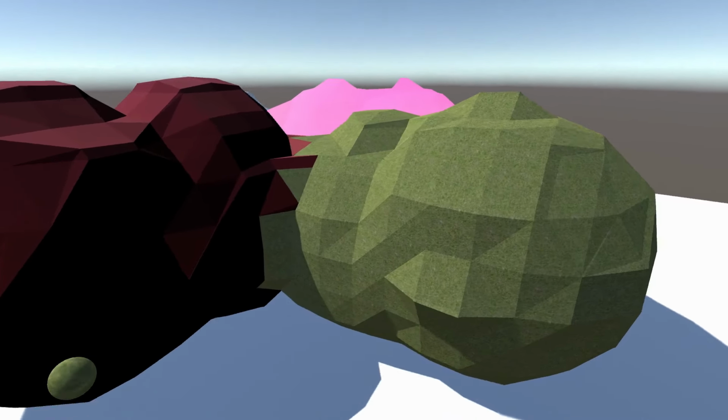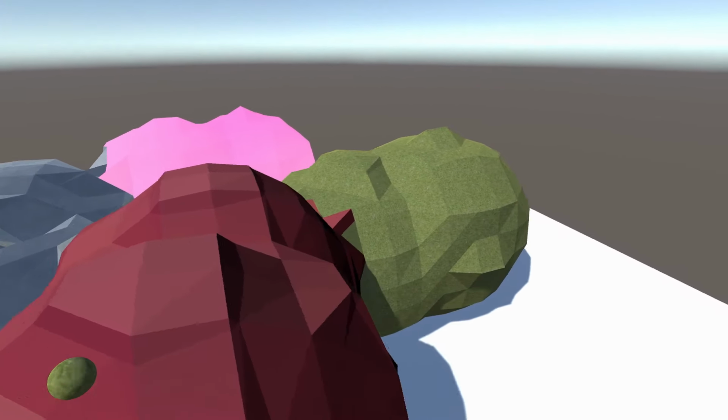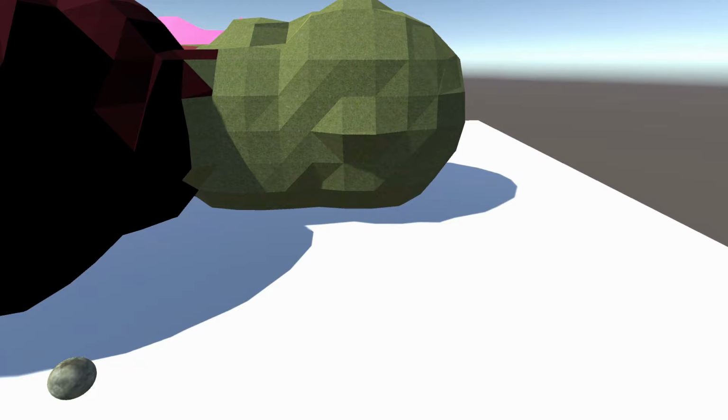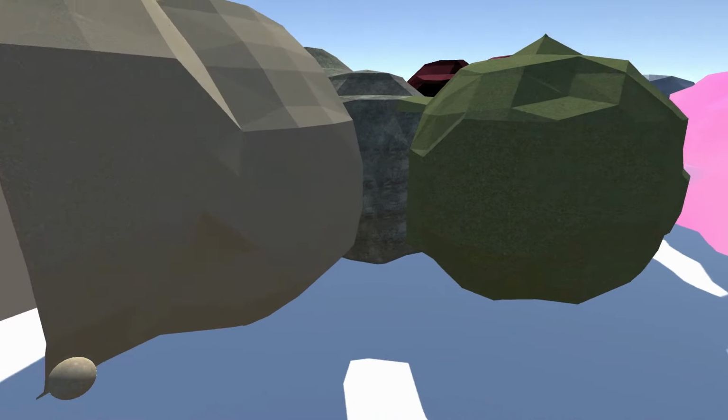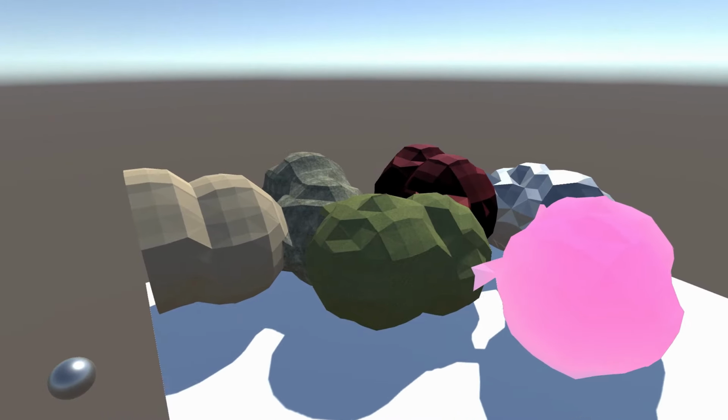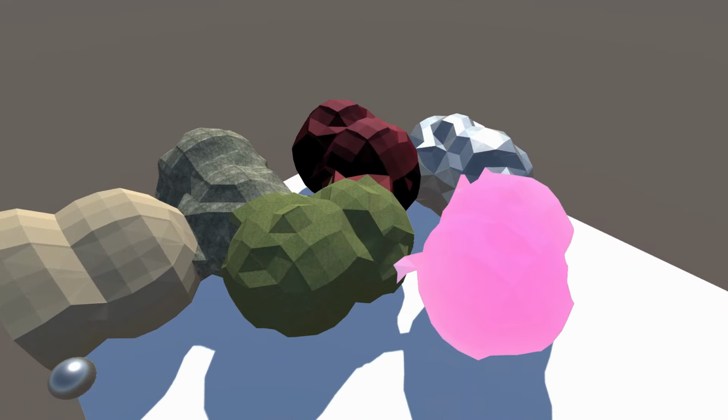Then this is a grass material. So this one actually has a UV mapping like the metal one. Then some rocks and some sand. So those three, the grass, rock, and the sand, they're all using the default texture from Unity.